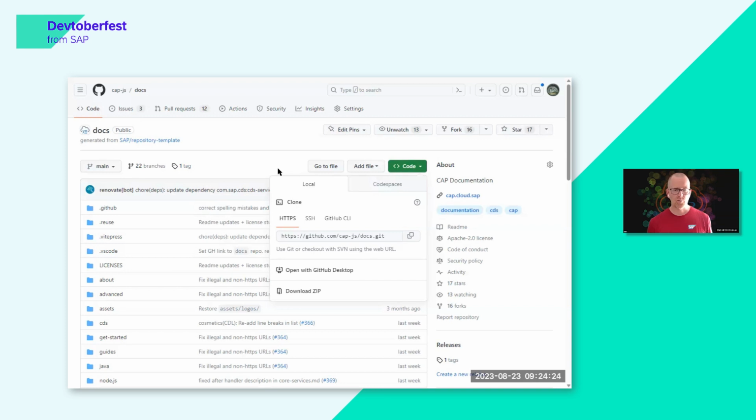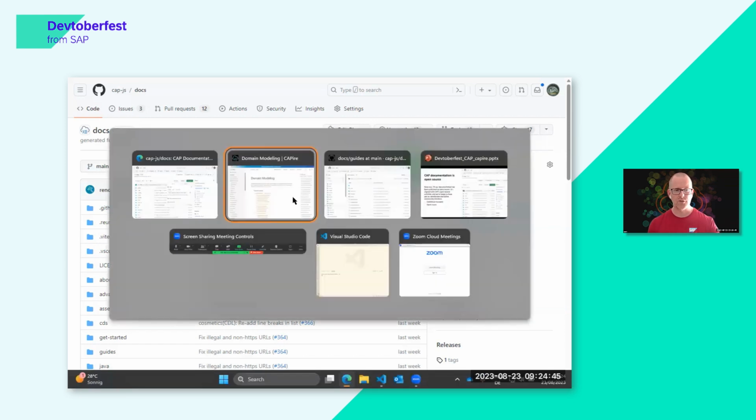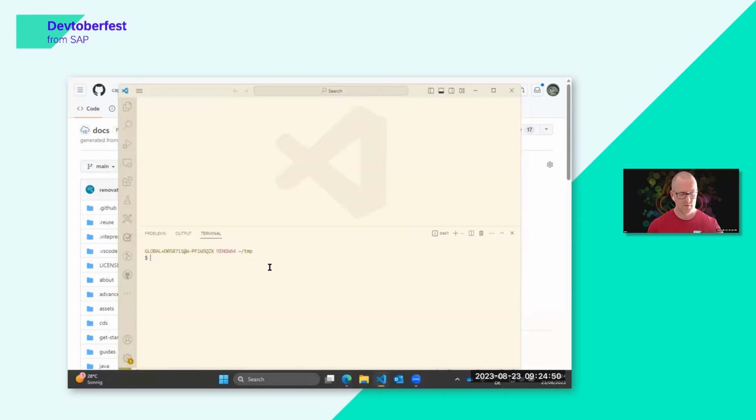But also, what we heard is that people like having Capire, even if it's just a subset, locally. So being on a train, on a plane, fire up Capire locally and work with the documentation. It's really also a nice feature of that open source way. And I will show you what you need to do to run Capire locally. So of course, first we need to clone the repository.